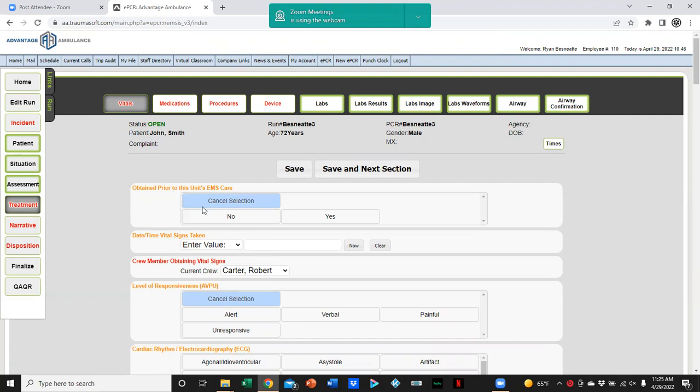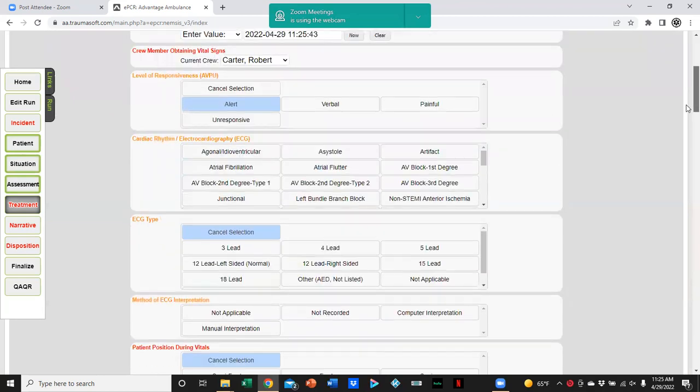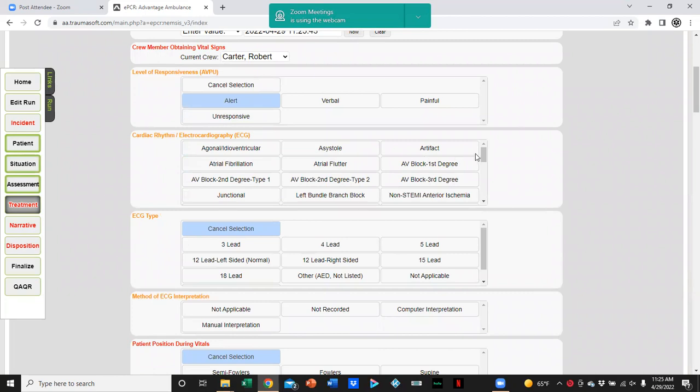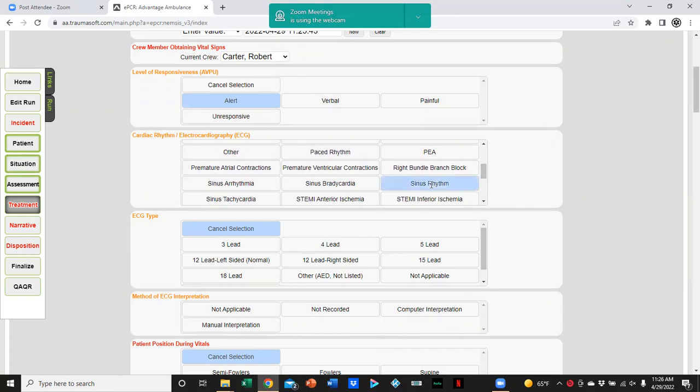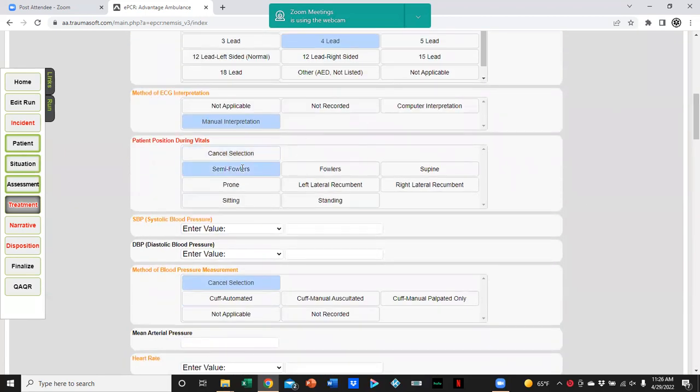So after we did our assessment, we got our patient loaded up on the gurney, hooked them up on our monitor, and we're going to get our initial set of vital signs. So obtained by this EMS unit prior to care, no. We're going to timestamp our taking our vitals now. I have my EMT getting a set of vital signs, AVPU, patient is alert. And just work your way from top to bottom. Patient is in a, let's say, sinus rhythm. We are using a 4-lead. We are going to manually interpret his EKG or his strip. Patient is still in semi-Fowler's.